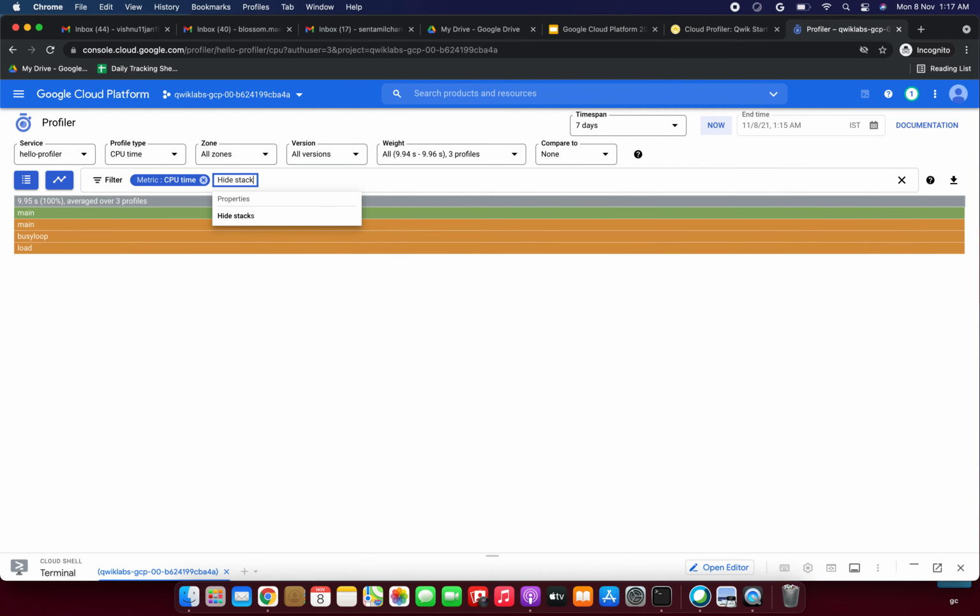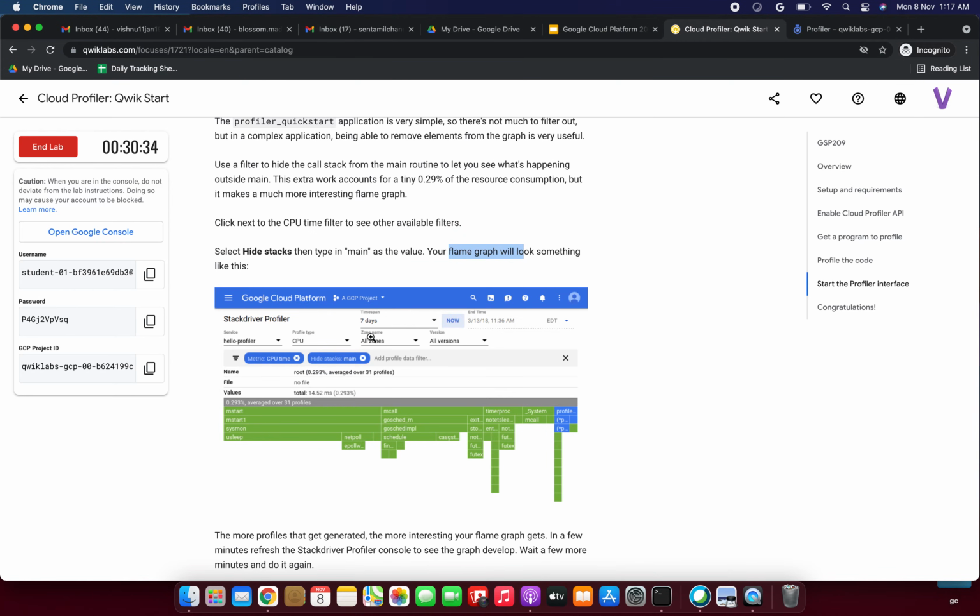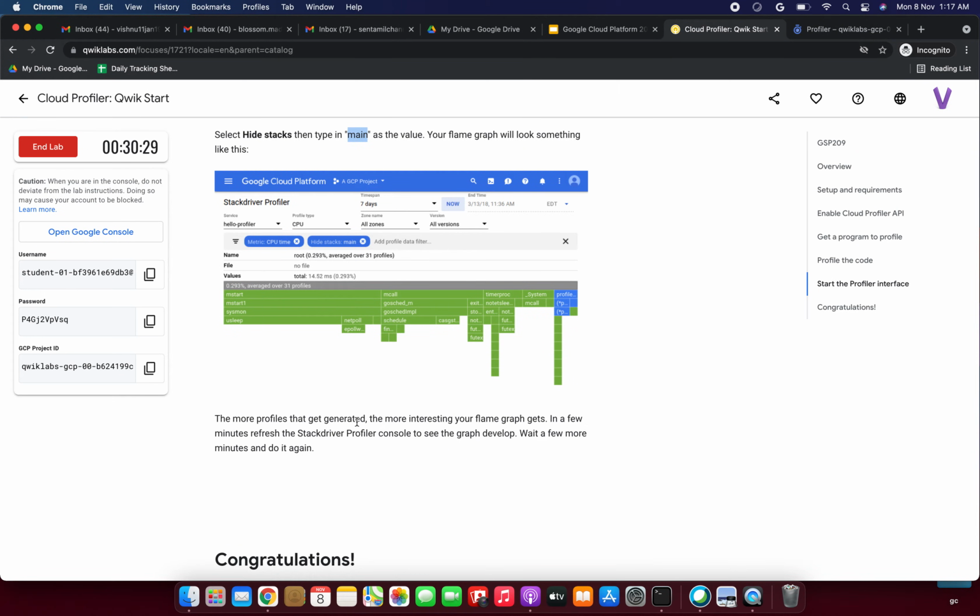Hide stacks, it is showing hide stacks colon, and we need to select main, type main as the value. So it will look like this. The more profiles that get generated, the more interesting.